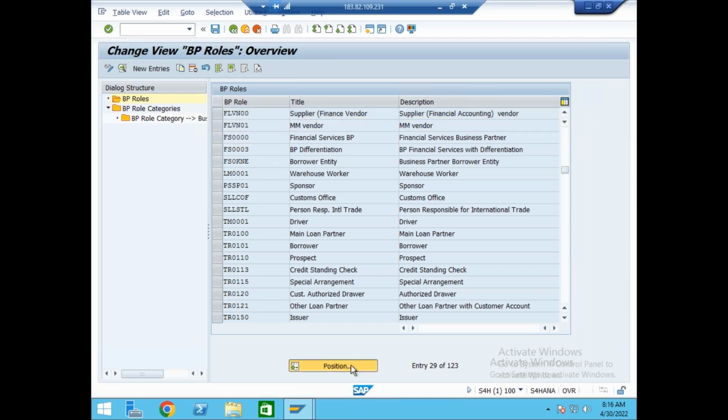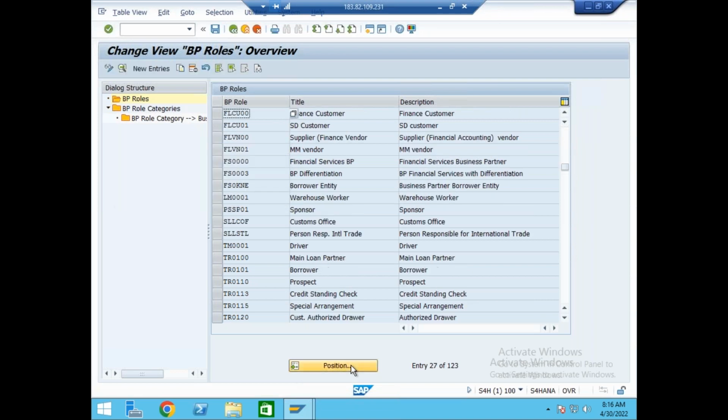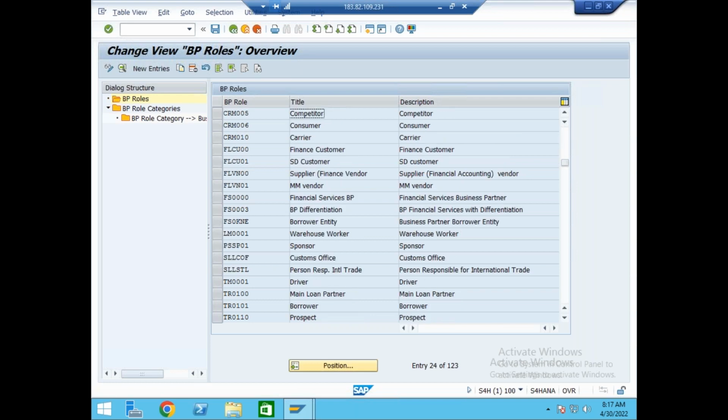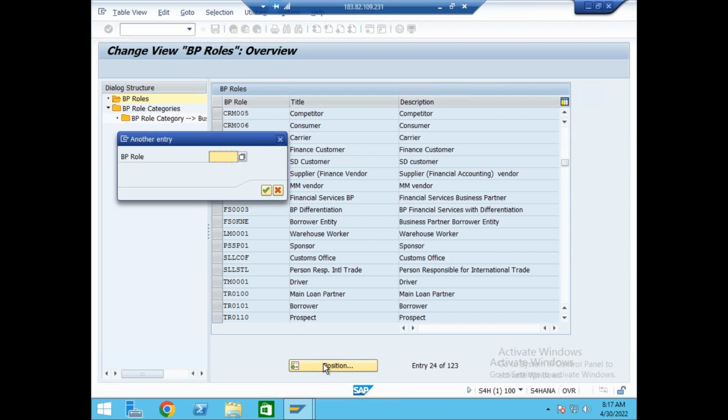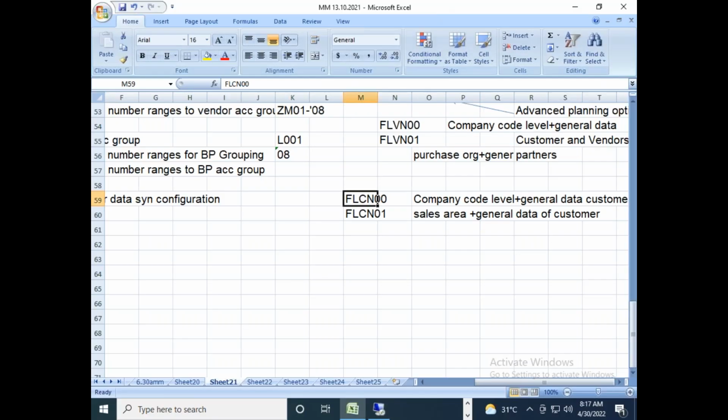And if you see CN, okay, FL, CN00 and CN01, that is the customer master roles. CN or CU? FLCN, right? I think it is FLCN, I can say, or FLCU. Okay, FLCU00. So these are the customer roles. Okay, let me make changes over here as well. FLCU00 and FLCU01.